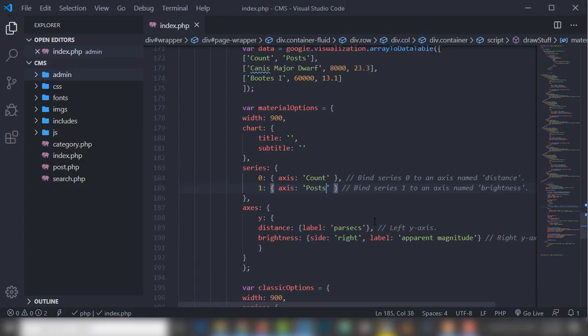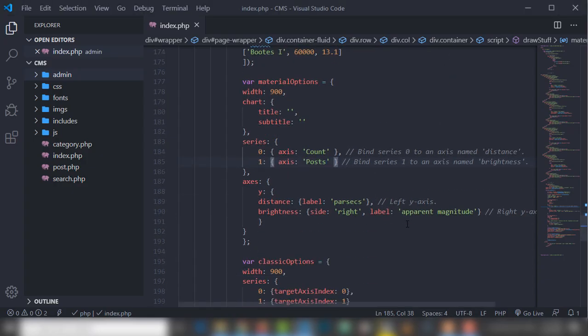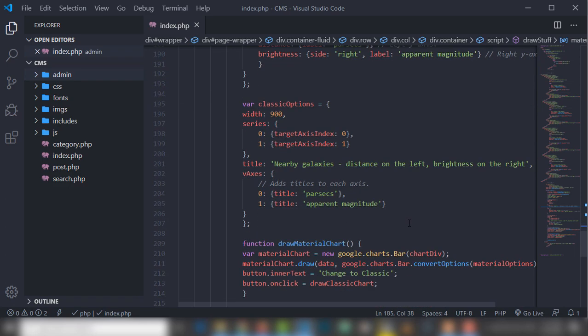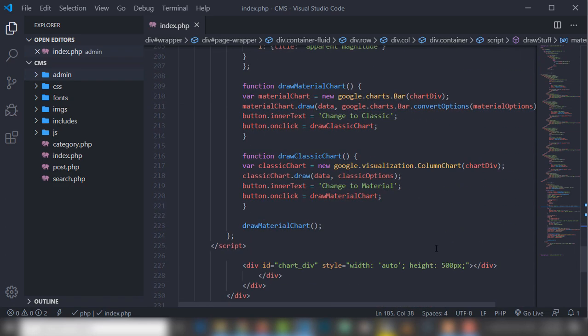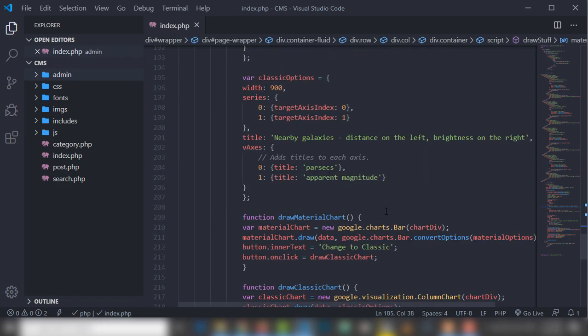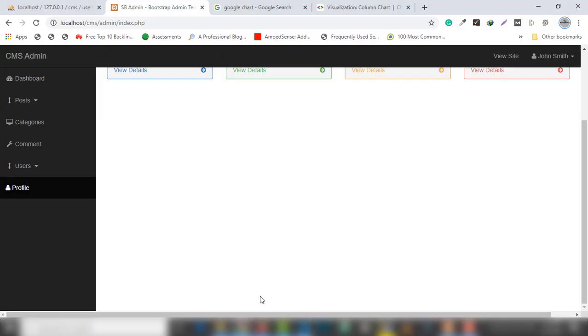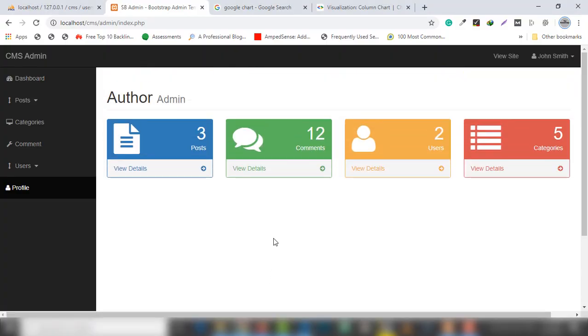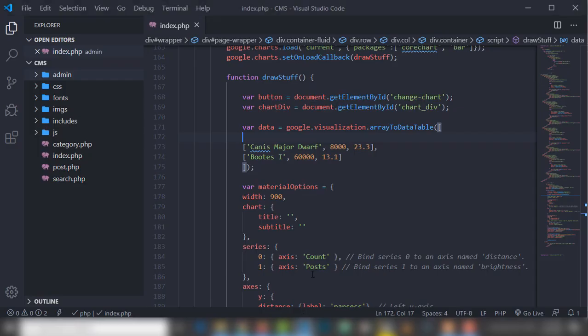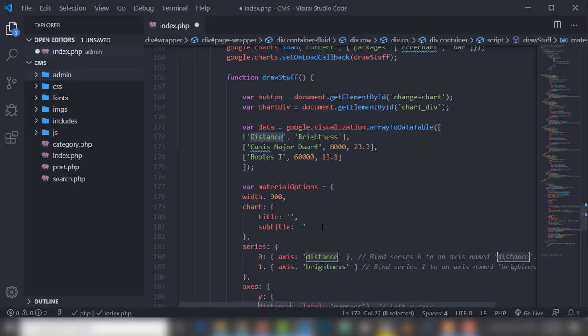Not appearing. Okay, where is the mistake? I need to check that. Where we need to change that. One, two. I remove this one. And for that, I do not see it in the chart. Just a minute, guys. This is my mistake.